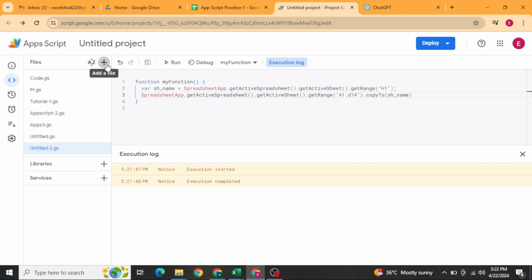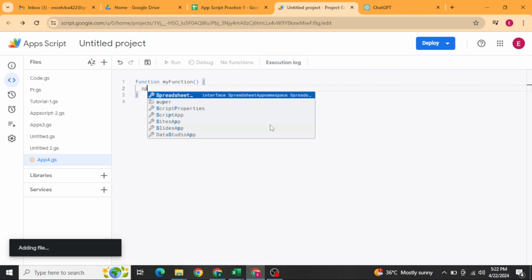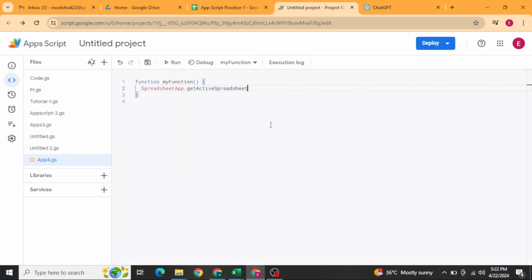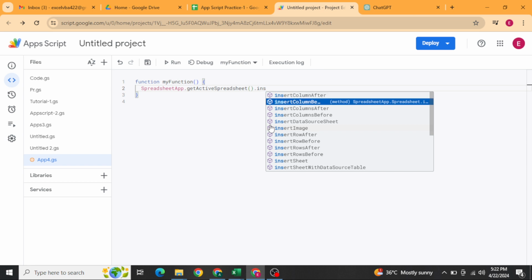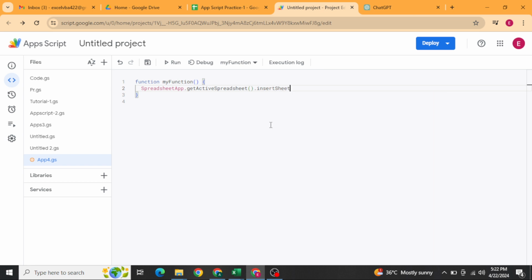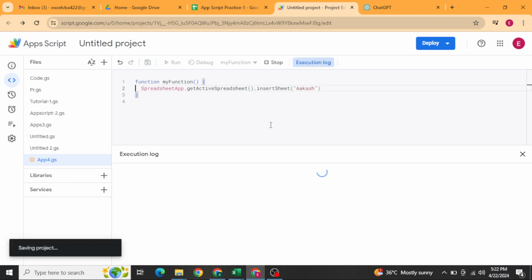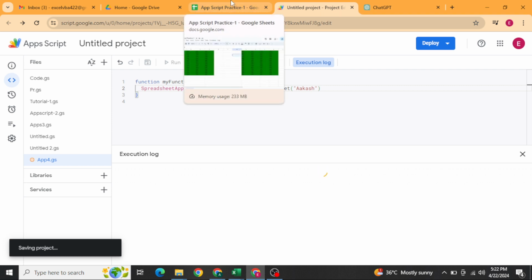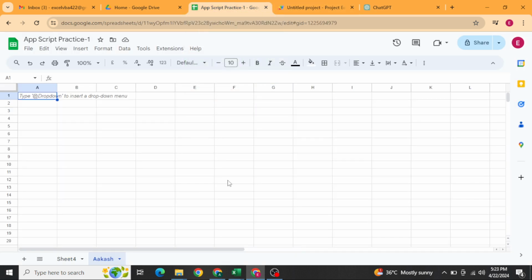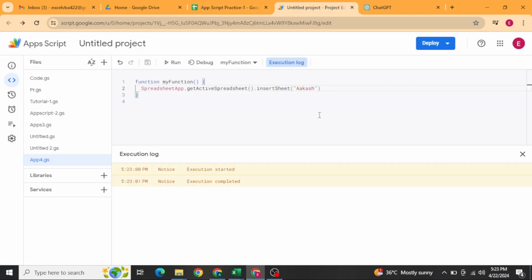Let's insert one more editor here. F4. Okay, SpreadsheetApp.getActiveSpreadsheet. Here you need to write insertSheet. Which sheet name do you want to insert? For example, Akash. Press Ctrl R. You see, we have one more sheet here, Akash, after Sheet4. This is the small one line of code that performs this.